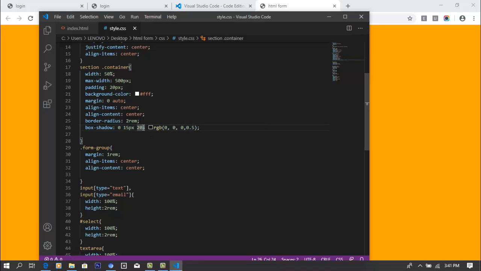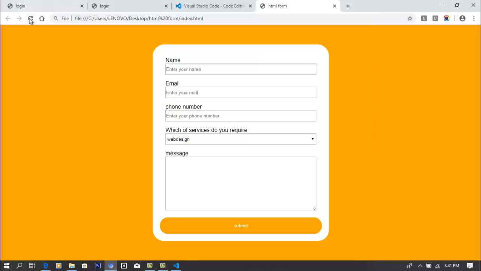Oh, sorry, 20 pixel, not 20. That's the error. I'm supposed to put 20 pixel instead of 20. I wrote 20x instead of 20px. So that's why. It's very funny. So as you can see, my box shadow is now showing, right?